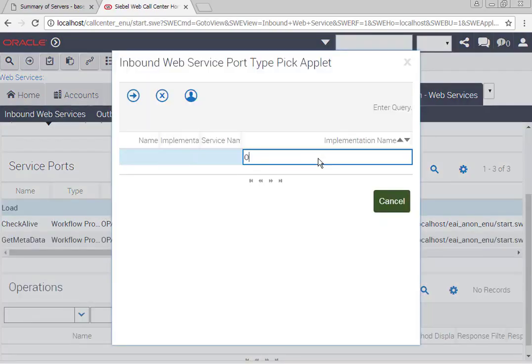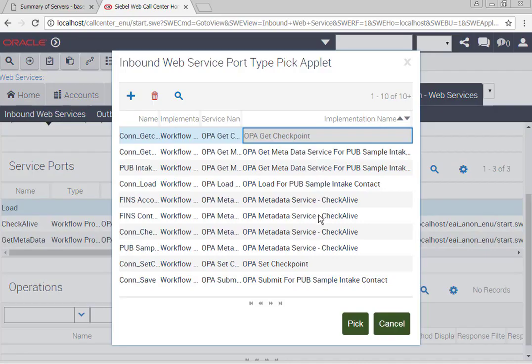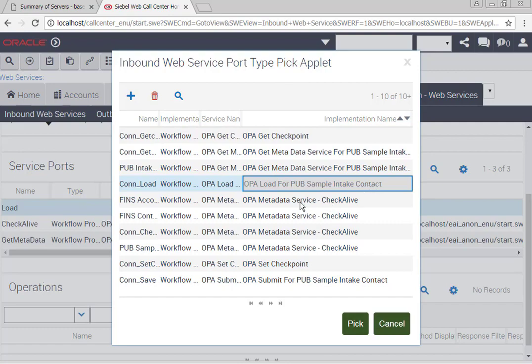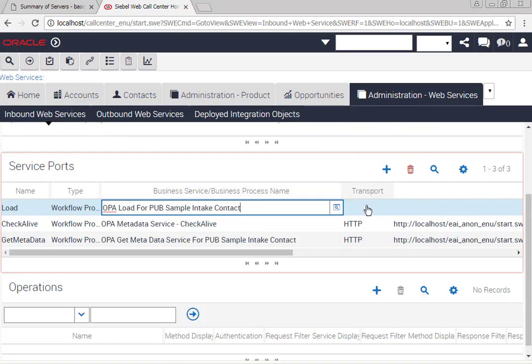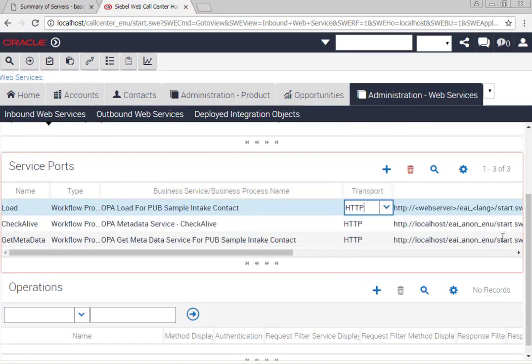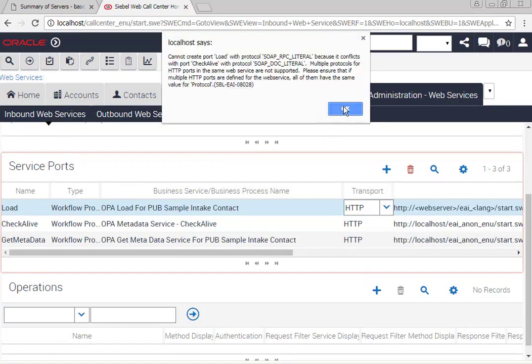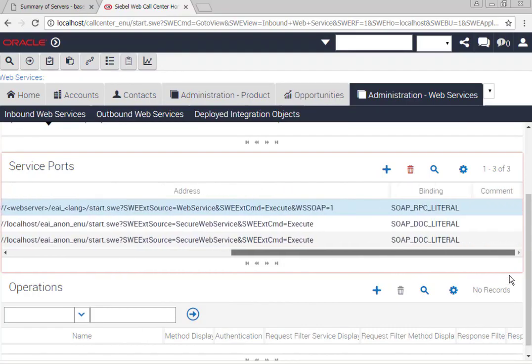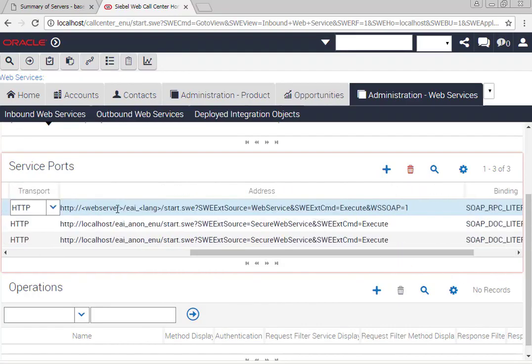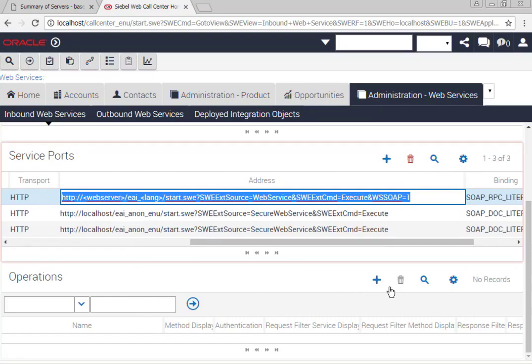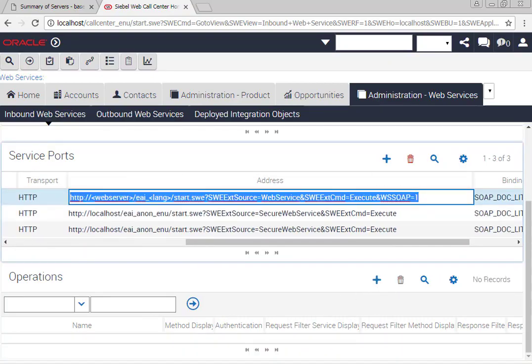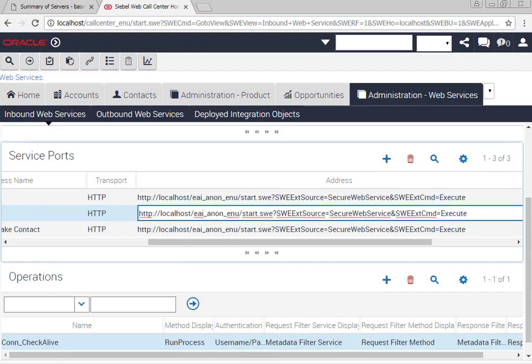So after having named this new service port load, go ahead and query for the implementation name called OPA load for PUB sample intake contact. This is the workflow that was imported earlier on, and it is a workflow that imports PUB sample intake contact integration object. Don't forget, you'll need to change both the transport, the URL, as well as the binding. So make sure you get all of those sorted out right now. Sort out the binding first, and then you can copy and paste from one of the existing lines.